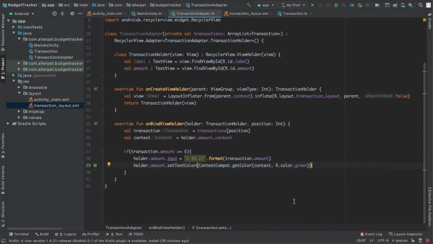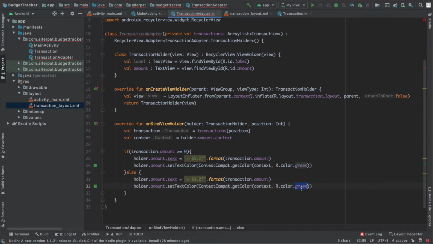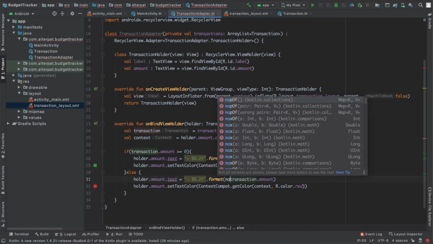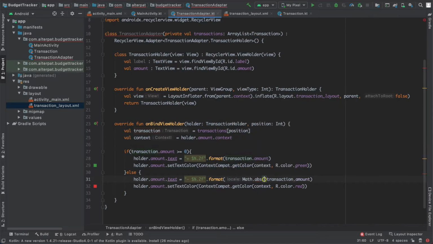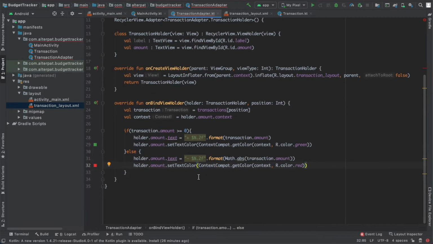Selected green. Now let's do an else statement. In the else statement, I will just copy and paste this, change the color to red, change the sign to minus, and since the transaction amount is negative, I don't want to have 2 negative signs, so I'll take the absolute value of this. So it's Math with capital M dot abs, and this takes only the absolute value of the transaction amount. Okay, we're done with the onBindViewHolder.